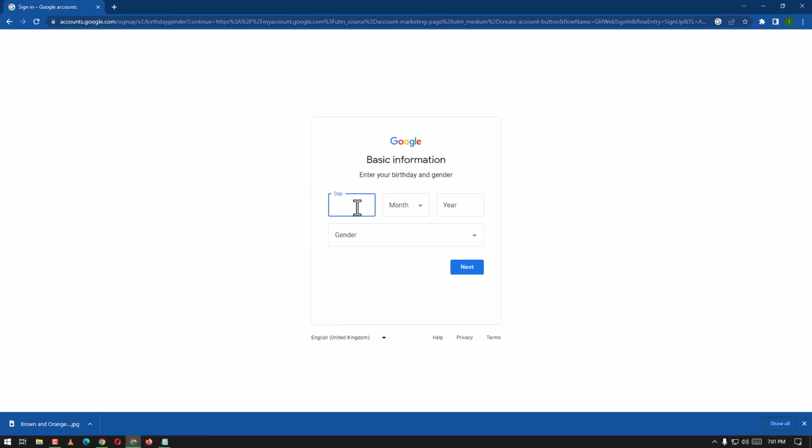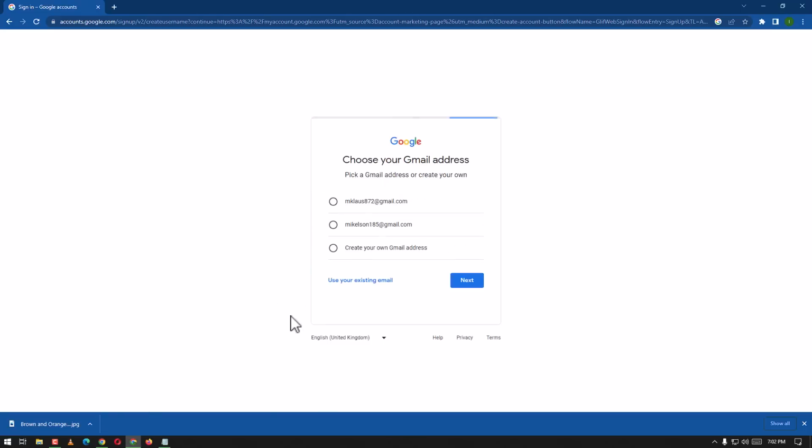The date of birth, month and year I have to write. For example, whichever day you were born, you have to write it here, and then you have to select the gender. For example, I have chosen male here. I'm going to click on next.